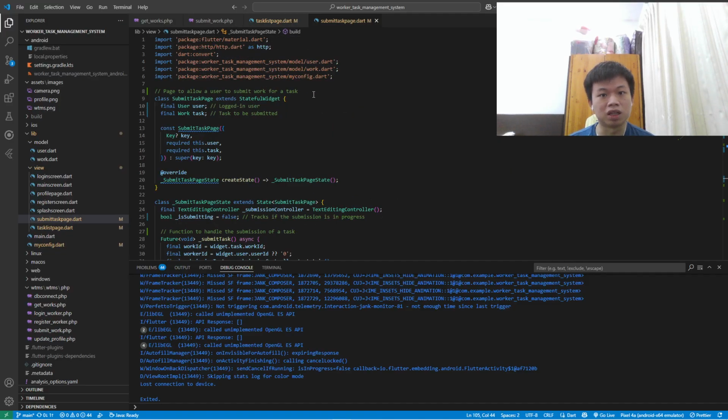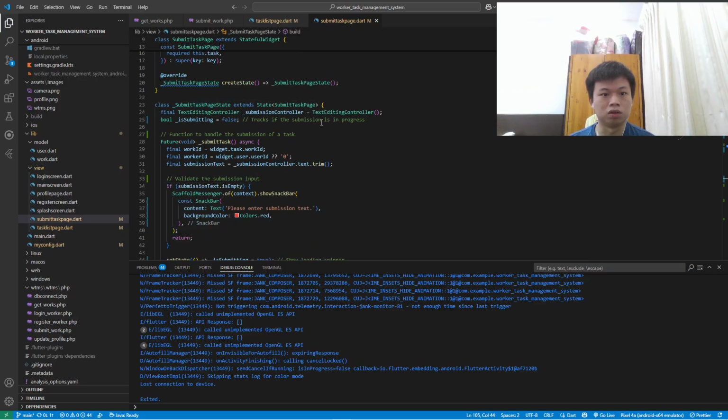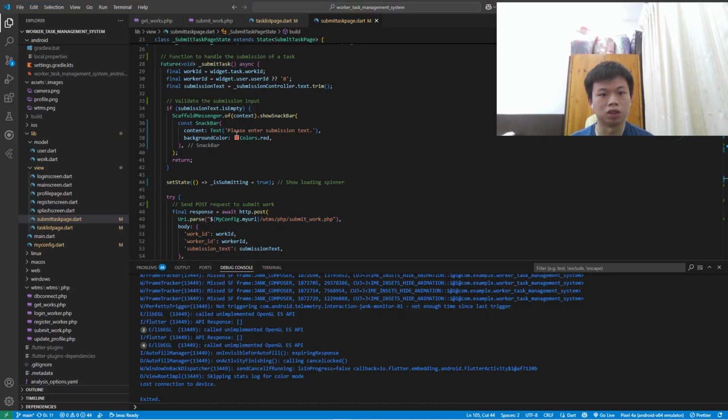So here is submit_task_page.dart. It is the page that allows the user to submit work for a task. It takes the logged-in user, and the work task is the task to be submitted. The boolean isSubmitted is to track if the submission is in progress, and this is the function to handle the submission of a task and validate the submission input here.